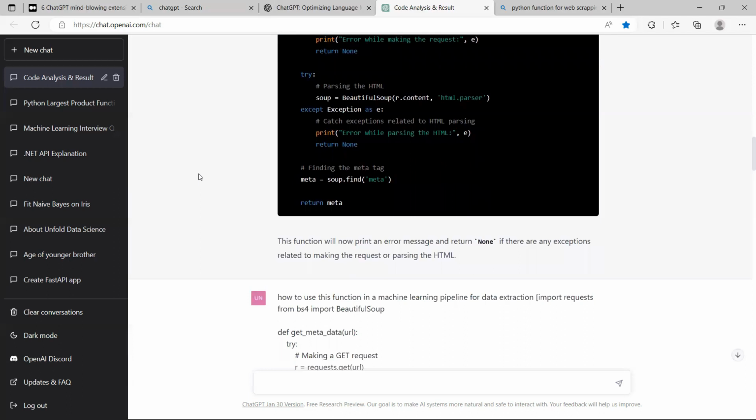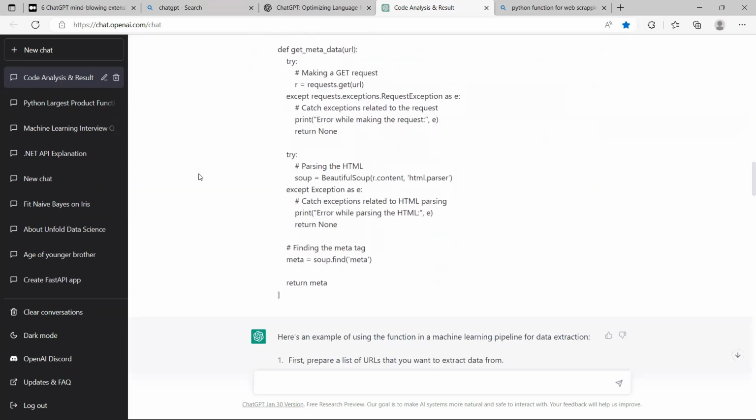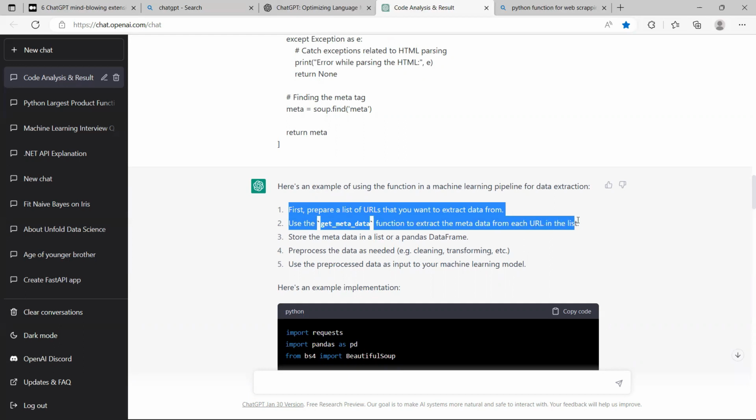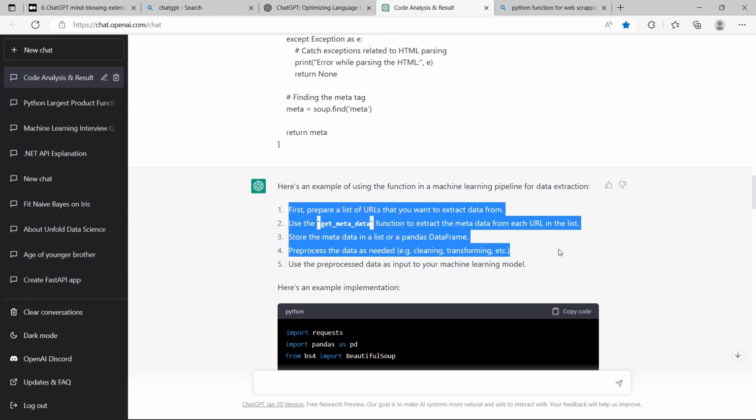If you see the answer here, guys, it's a beautiful answer given by ChatGPT. It first says to prepare a list of URLs you want to extract, which means how you prepare your training data. Then use this function to extract, store it in a pandas data frame, pre-process as needed, and then use the pre-processed data as an input to your machine learning model.